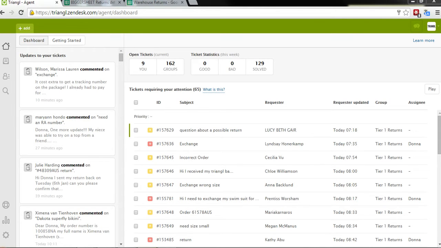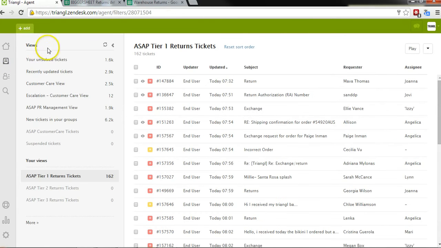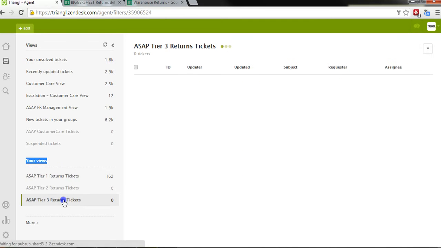We have to go to the views. The views button is on the upper left side of your screen here, and this will then show you all the views that we have available for us. But we just have to focus on 3 views. This will be right under here. So there you have the tier 1 tickets, tier 2, and the tier 3.